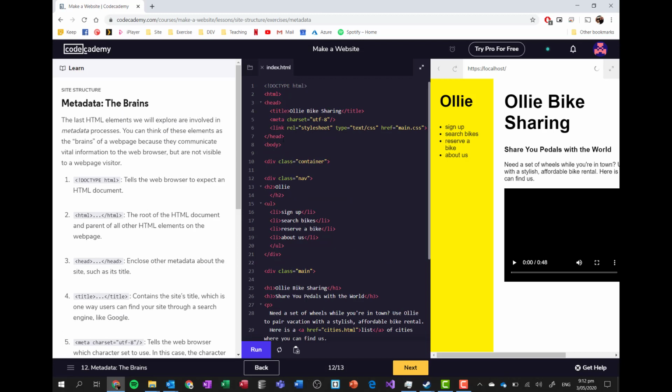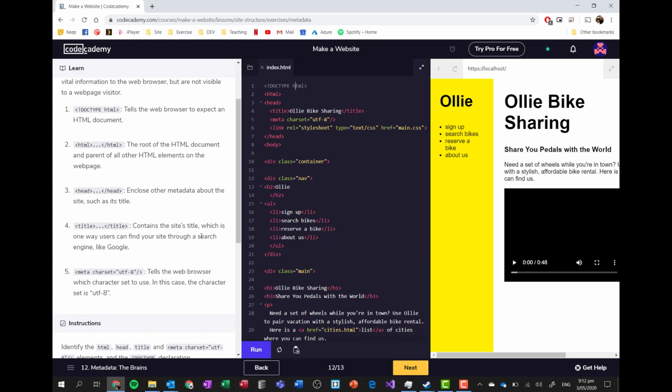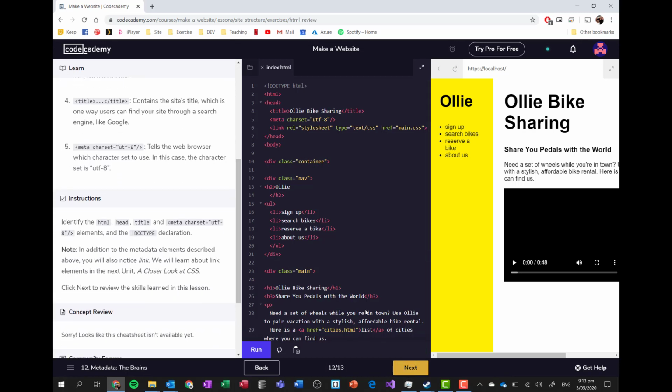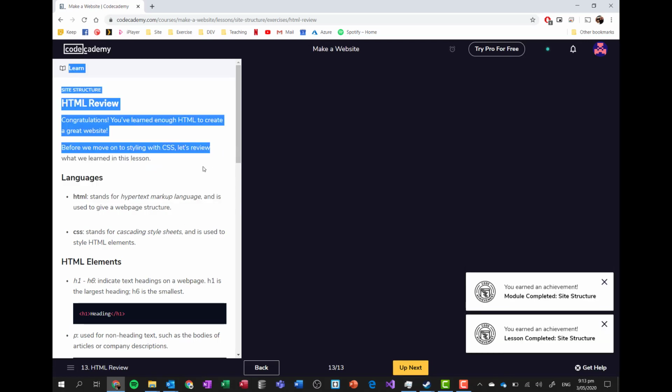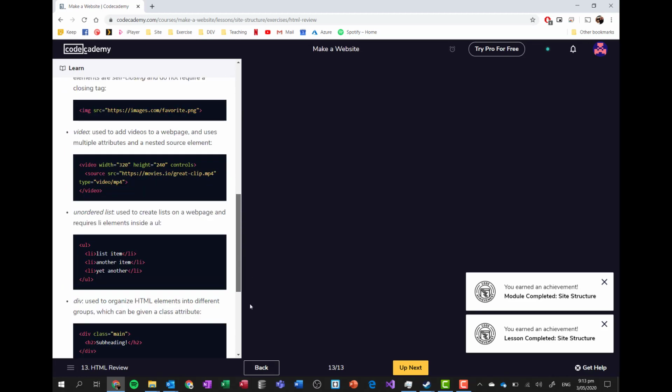And last bit is metadata, the things which are hidden away from the user, but describe what the web page is actually about, which is what gets looked at by search engines. Doc-type HTML tells us it's an HTML file. Got a head, the title, what the site's title is, meta charset, what sort of format details are in. We don't actually have too much to do on here. And the last bit is a bit of a review. So that's how the different sections all work their way through.